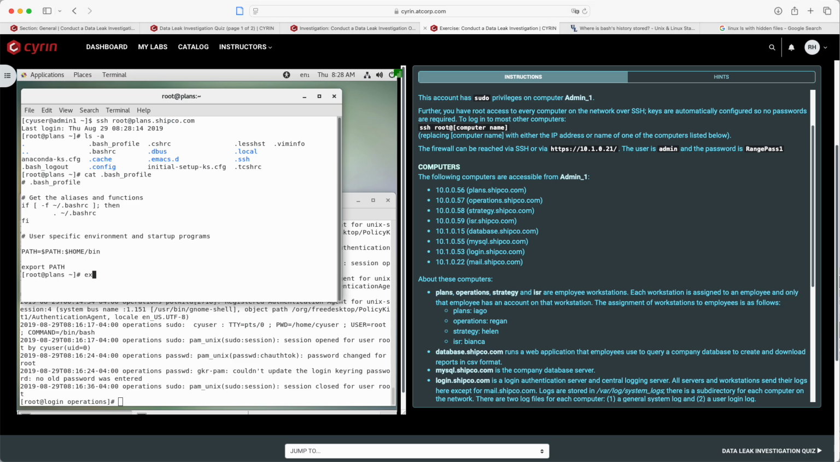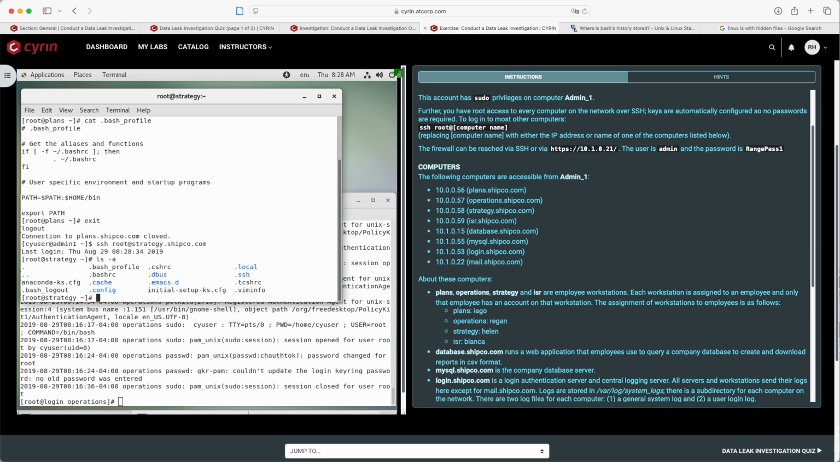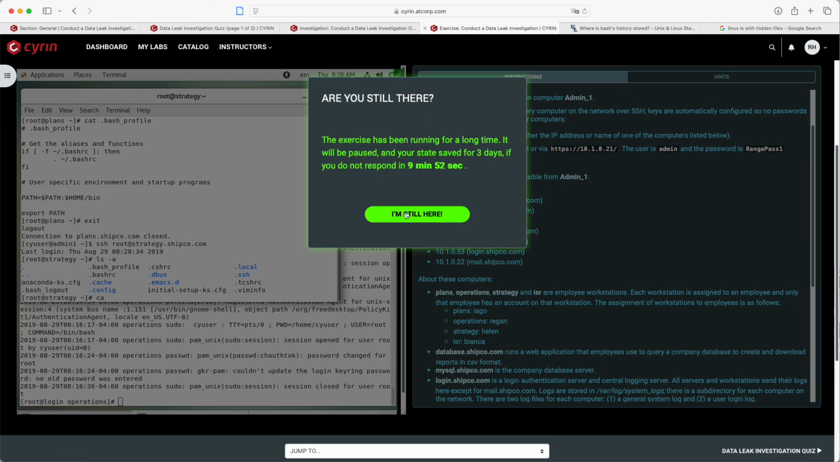Let me disconnect here. I'm just going to hit exit and that will take me out. Let me go to SSH. I'm going to go to a different one. Strategy. Oops, SSH root at strategy shipco.com. Let's see what we got here. ls -a. I wonder if that's where, let me just do a, oops.